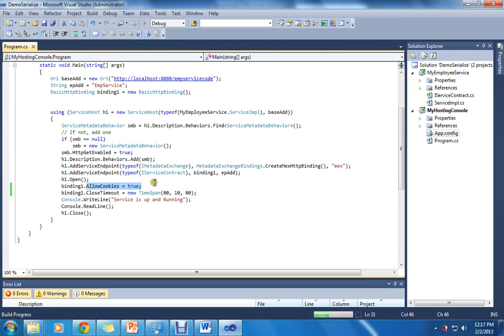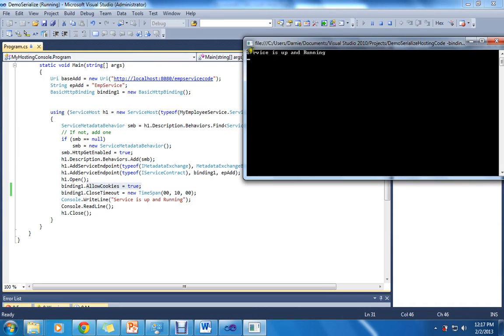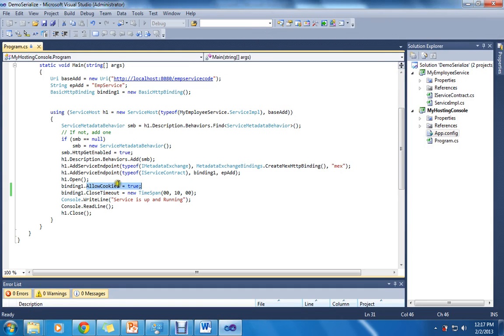run the project. Again my service is up and running. There is no change. You cannot see anything. Most of these properties you will not be able to see the effect on the service side. Maybe if we are able to do some changes for the binding on the client side, we should be able to see some changes. So this is about how we can do our own binding configuration, both in the app config file as well as in the coding.